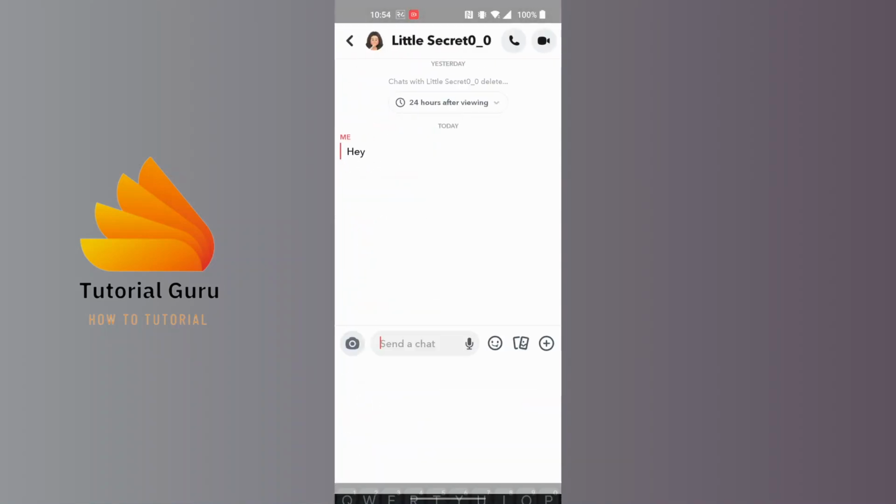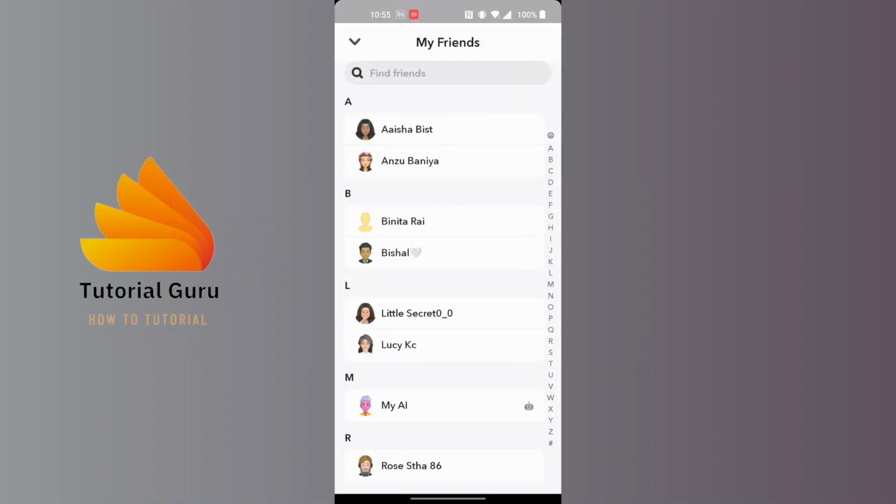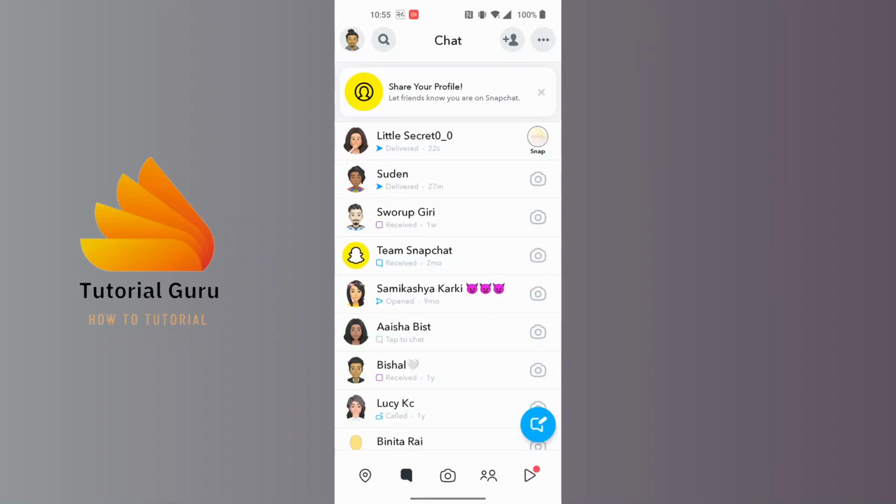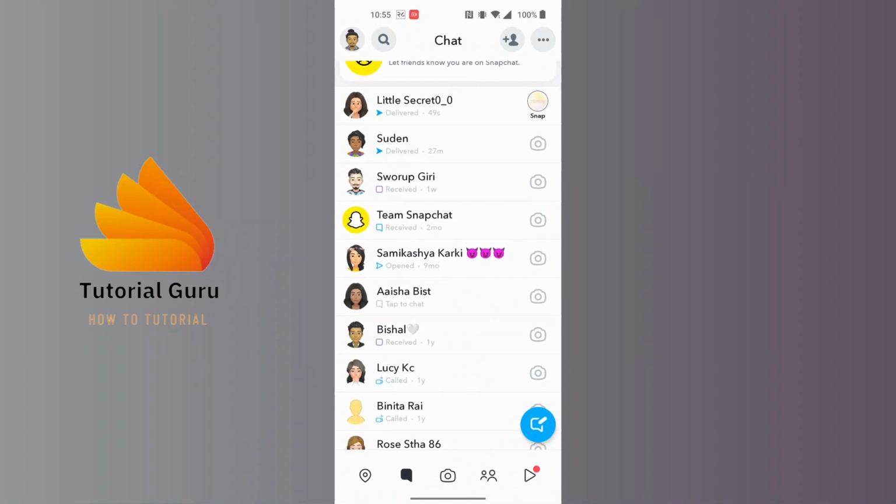I can see, and let's go back to the messaging section of our Snapchat from over here, and you can see the messaging icon. Tap on it, and over here, guys, you can see there is the delivered option available for us just 22 seconds ago. And if you see over here, there is the open option showing, or the open category showing.